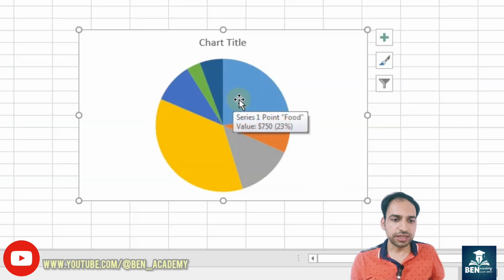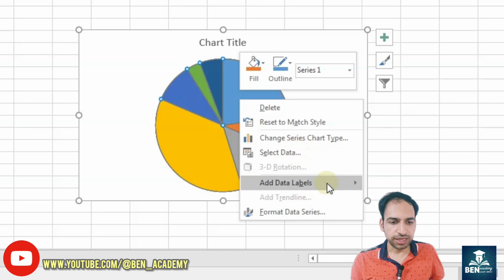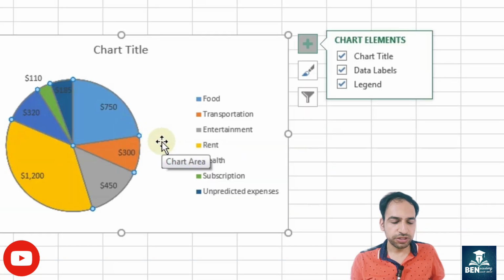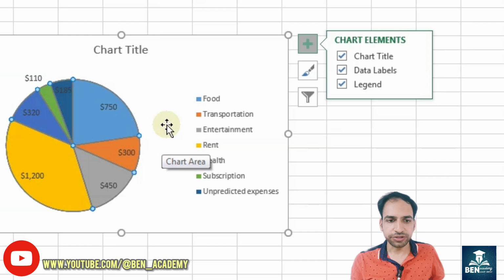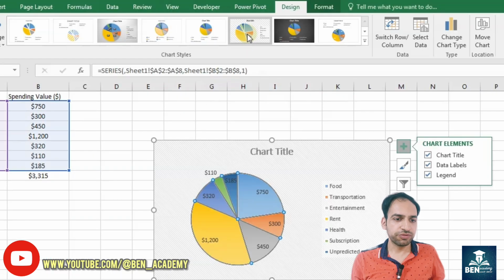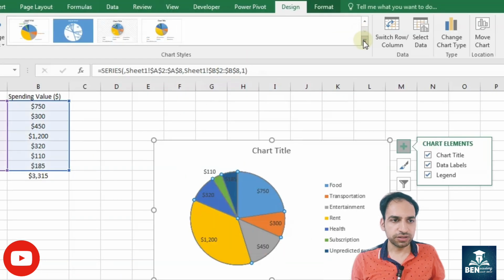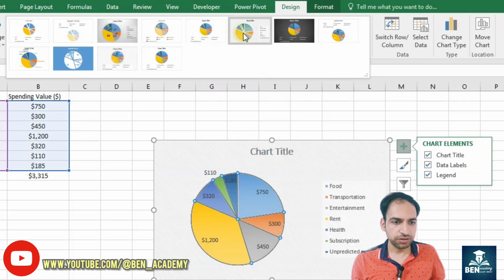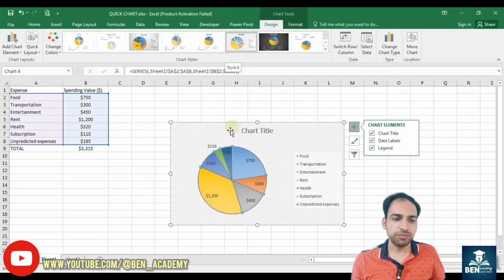You can add titles and labels easily if you go to Add Data Label. And you can also add a legend to see which color is related to which expense category. You can also use some predefined designs here in Excel. For example, this one looks fine, or another one, or any other thing you like. You can manually change the format as you wish.